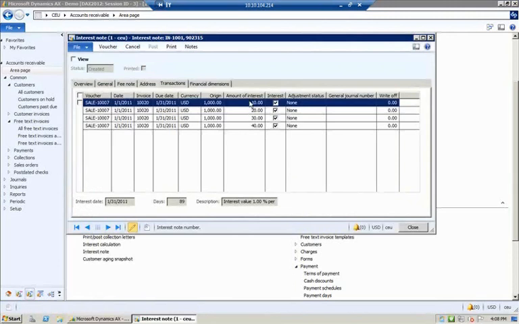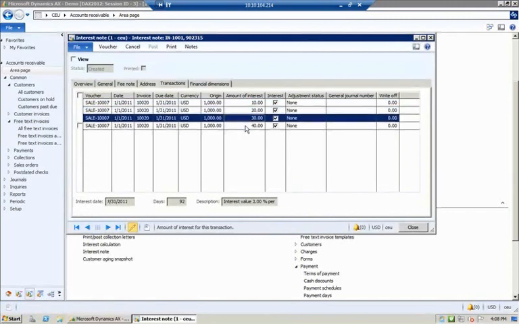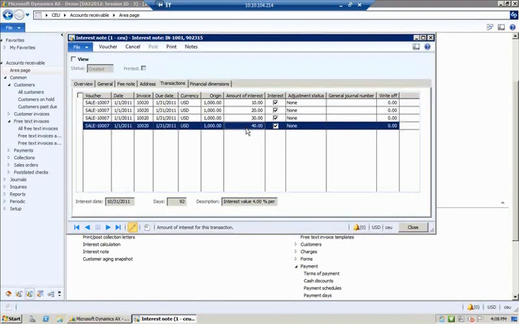So for quarter one, we have 1% or $10. It's still outstanding in quarter two. We have 2% or $20. Quarter three, we have 3% or $30. In quarter four, we've got 4% or $40.